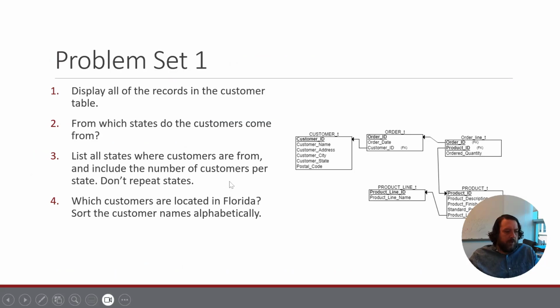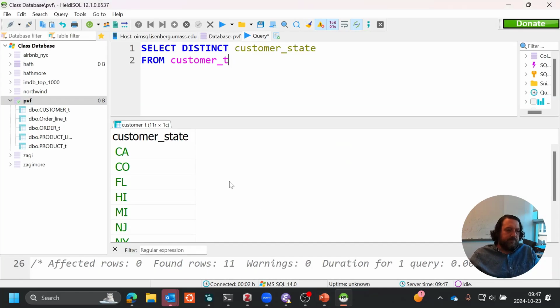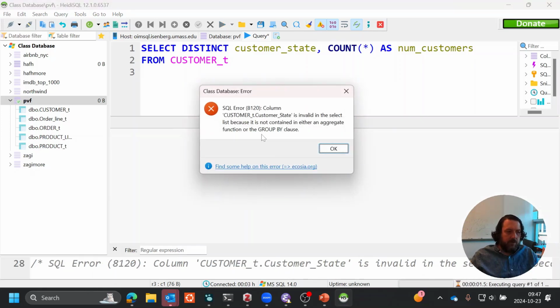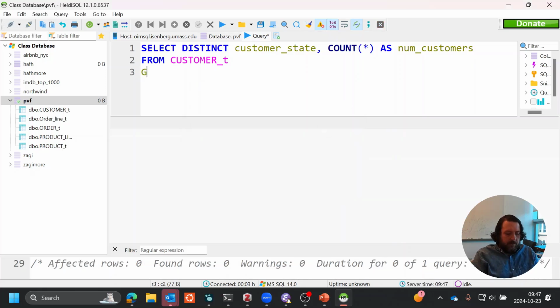Okay, number 3. List all states where the customers are from and include the number of customers per state. Don't repeat states. So here I'm going to select distinct customer state and then the count as number of customers. So I'm selecting customer state and count rows as number of customers from customer_T. Now I'm not going to be able to run this as is because I have that count star and it's going to say I don't know what to do with customer state because it's not in the group by clause. That should be a hint that we should put this in group by.